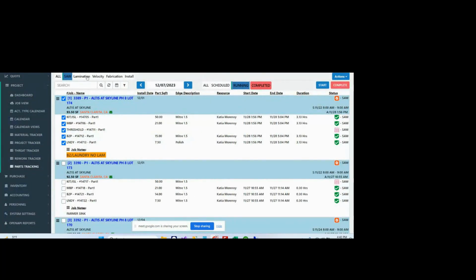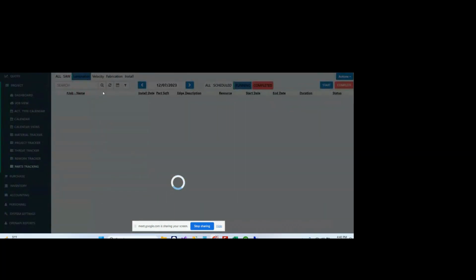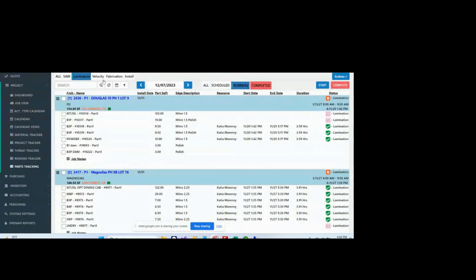All right, so just a quick recap then. Under lamination in our example here, you're going to see a list of projects that need to have lamination completed. This first project, 3 of the parts are completed, 2 are not. Therefore, the activity status is in progress.